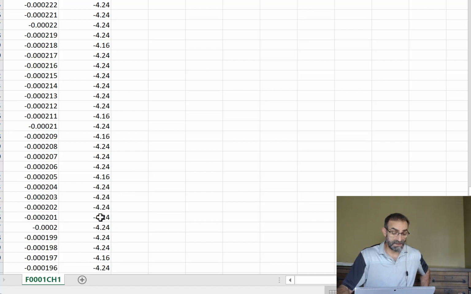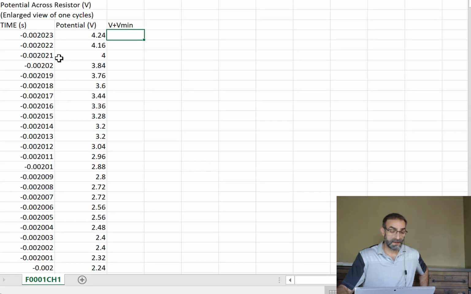So now I'm going to add 4.24 volts to everything so that this becomes 0 at the bottom instead of negative. So I go back up here and I put in an equal sign, right? That's how you tell Excel there's an equation there. And then I'm going to click on the cell with voltage, and I'm going to add 4.24 volts to it.